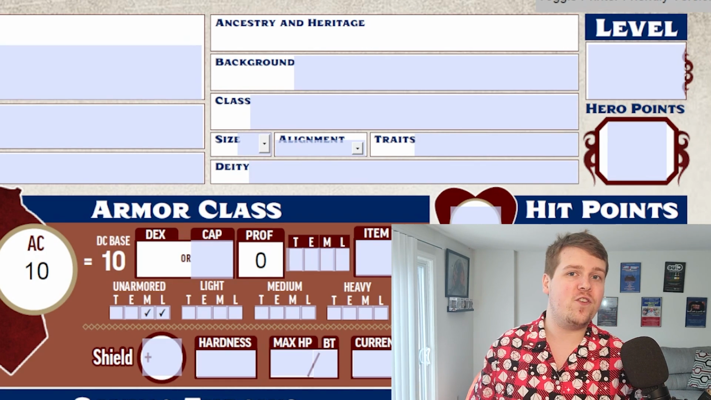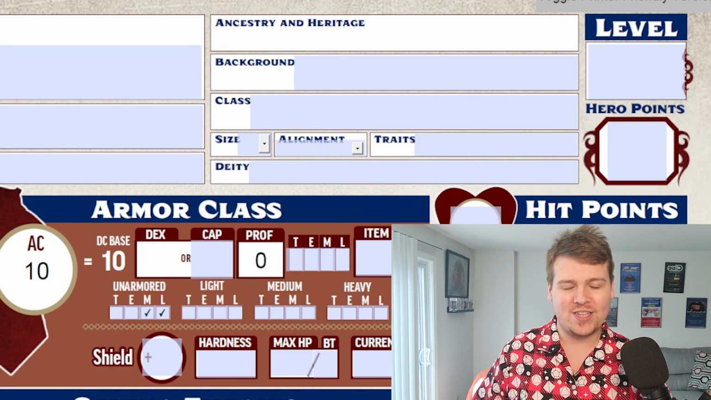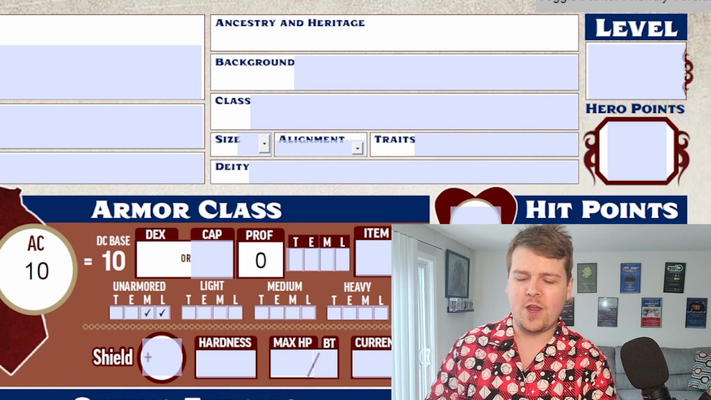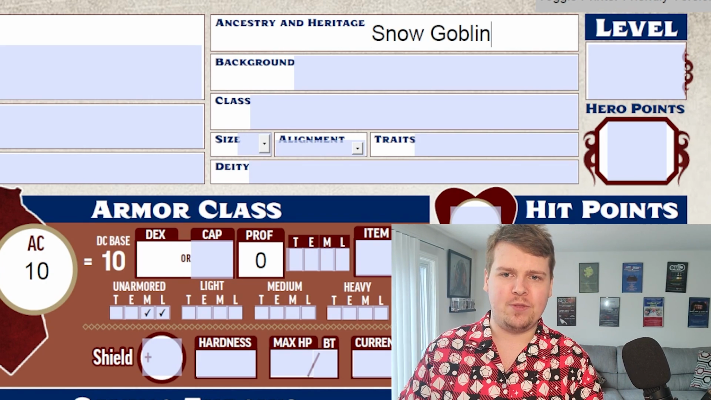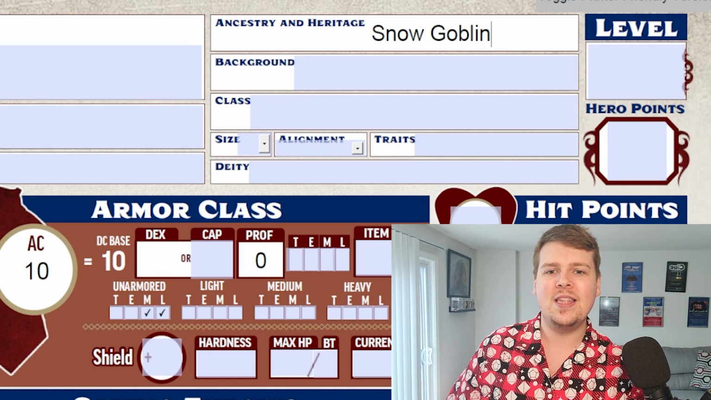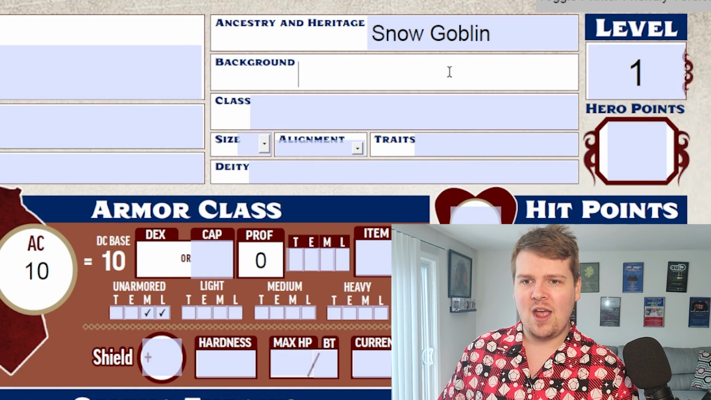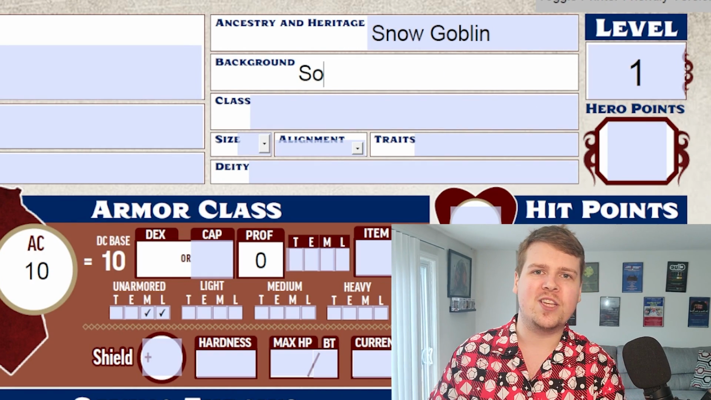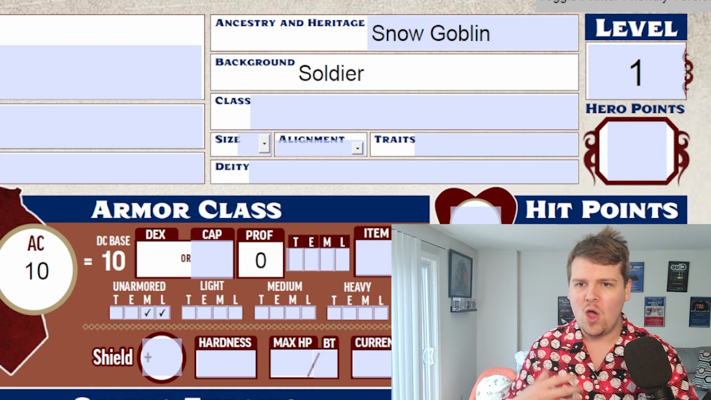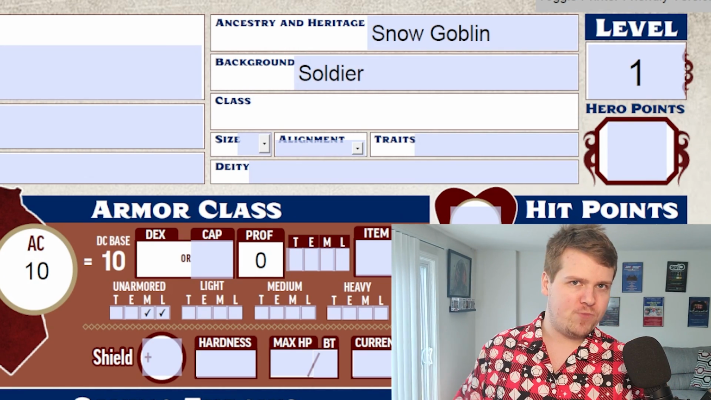Ancestry and heritage, if you've played other games like Pathfinder, are also your race and sub-race, as they were called in other games. So we could be a snow goblin. Goblin is our ancestry, snow goblin is our heritage. Our level over here, for the sake of today, we're going to be level 1, simple as that. Our background, you know backgrounds. You can be a soldier, you can be a bartender, you could be whatever background you chose from your character creation. Class, also pretty obvious.